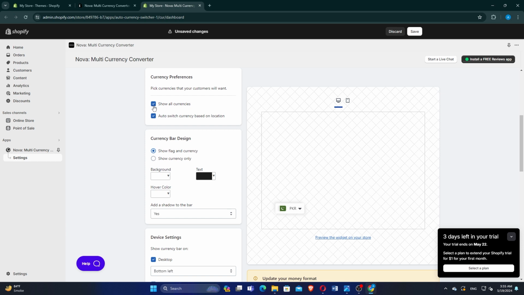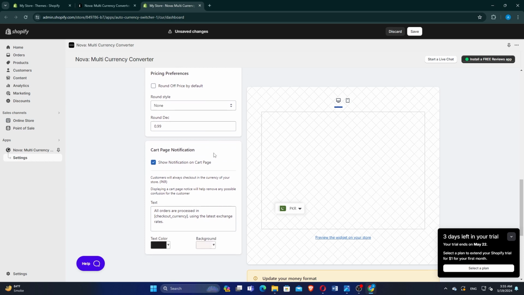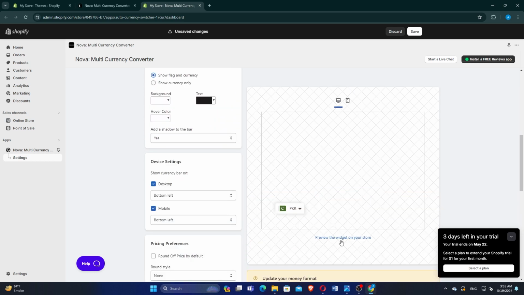You can enable the auto currency conversion status option given on the left side. In currency preference, enable the option to show all the currencies. It will also show you different options that you can change accordingly. Click on preview the widget on the App Store option.